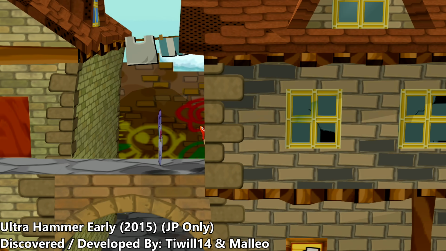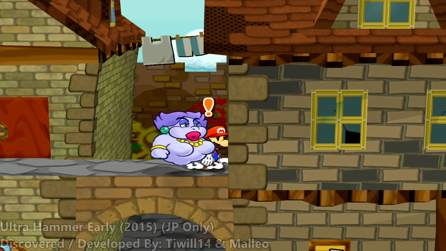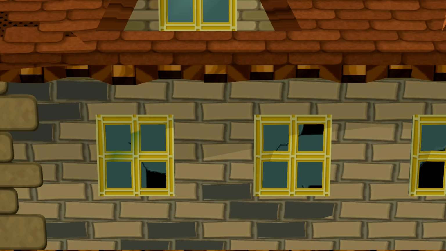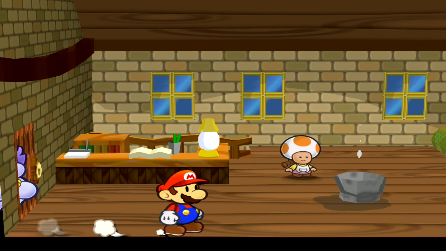Another major glitch can be pulled off from the same room by Flurrie Supersliding into the inn. By inputting X on certain frames of the Superslide, Mario can skew his angle onto the front wall seam of the inn, and can navigate it over to the Ultra Hammer chest.